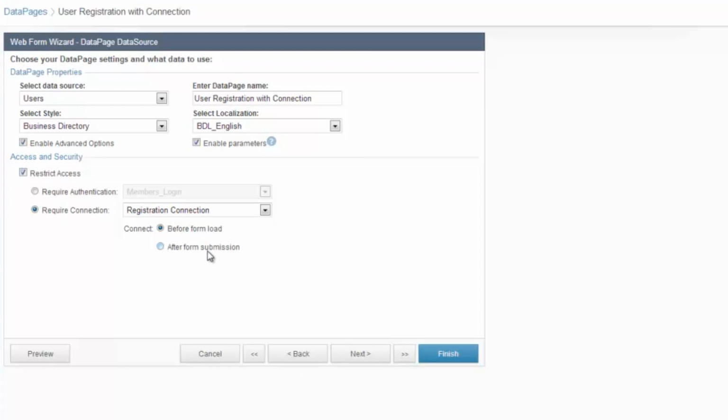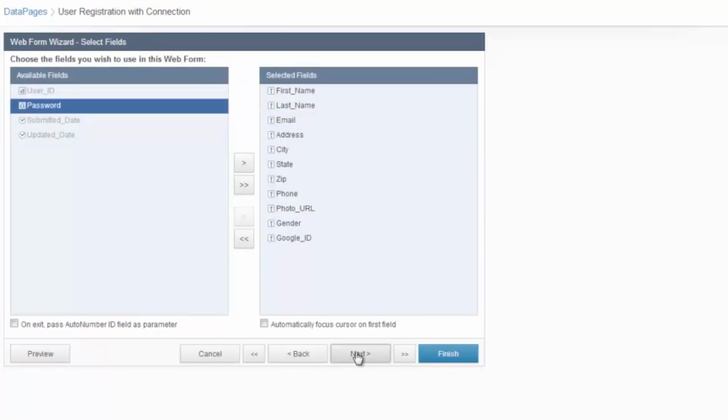After the submission, use case is explained in the ID service connection video. Of course, in this drop-down, we want to make sure that we use a users table that we have created. We also want to restrict access based on the registration connection. Go ahead and click Next. Here we're going to move all the fields to the right except for the password field, because we're logging in with Google and using the connections form, we do not actually need to create a password. Click Next.